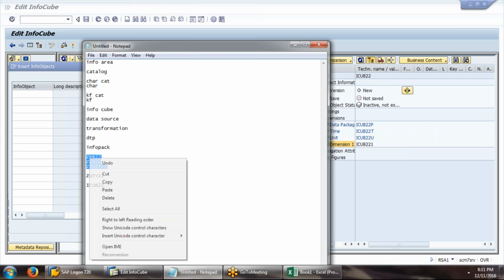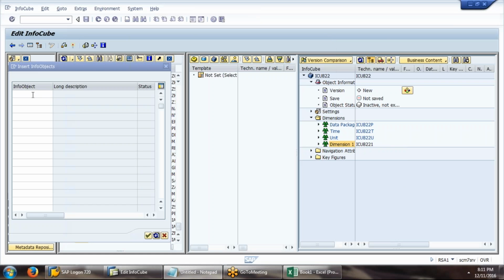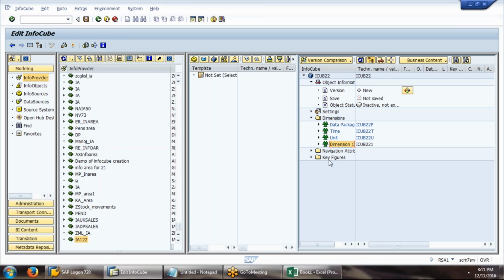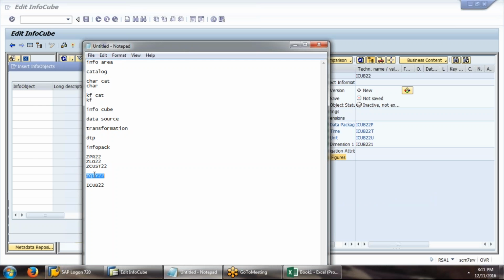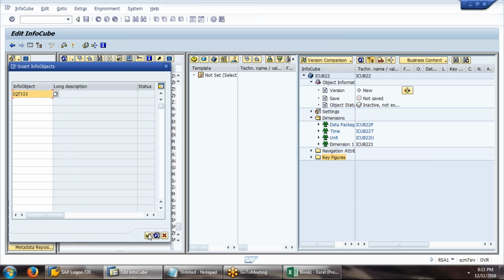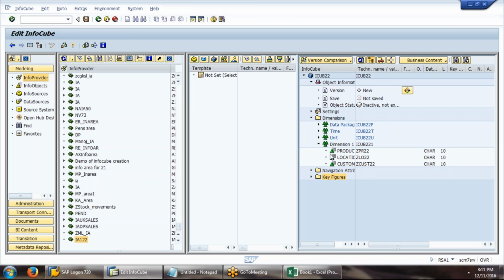Now go to the dimension section, right click, info object direct input, and select all your characteristics under this section, bring them in, and similarly go to your key figure section and add your key figure. Go ahead again, info object direct input, what is my key figure, add it here, click tick mark. If I expand this dimension, we can see the three characteristics, and under key figure I have the key figure under unit.